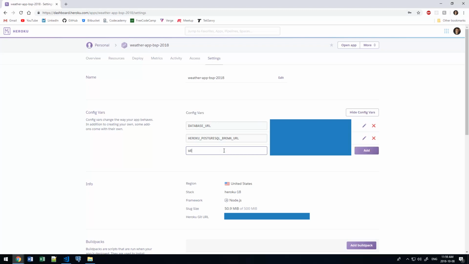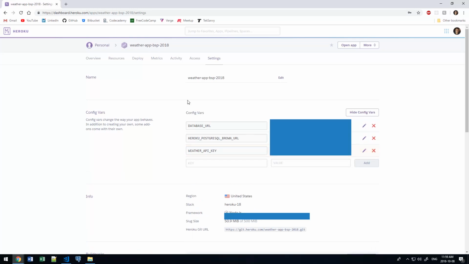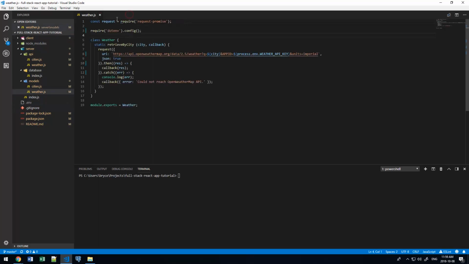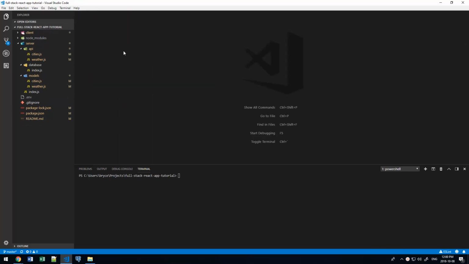So we're going to create one called WEATHER_API_KEY, all in caps, to match our code. Then we're going to add the value of our API key, paste it into this box, and click add. Perfect. So we have that done. We can minimize this and return to our Visual Studio Code, and we'll close this file and this one too.